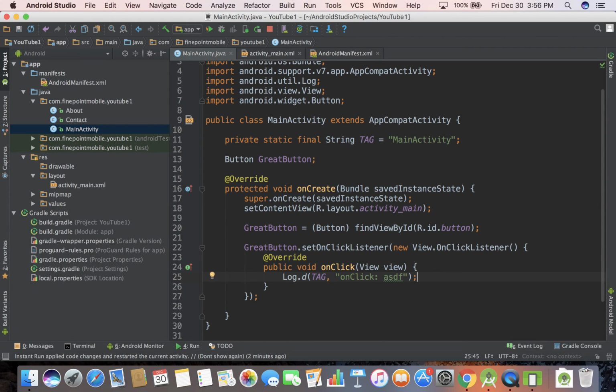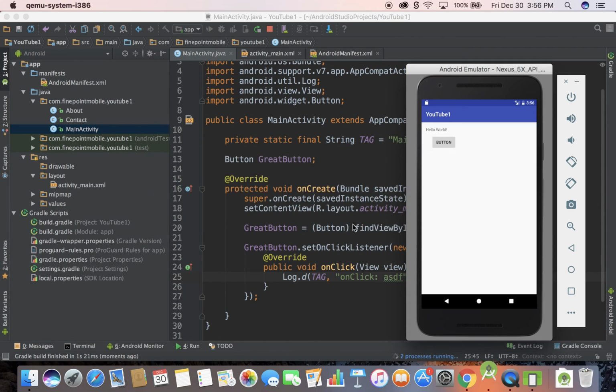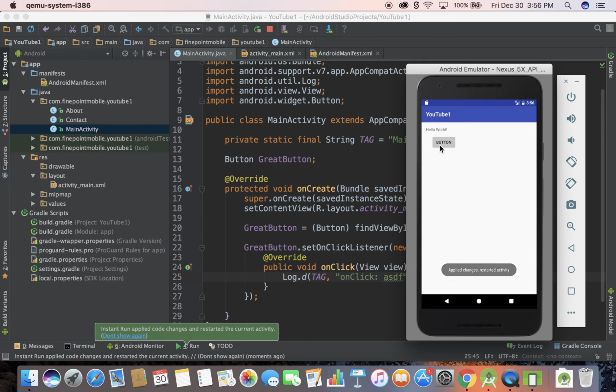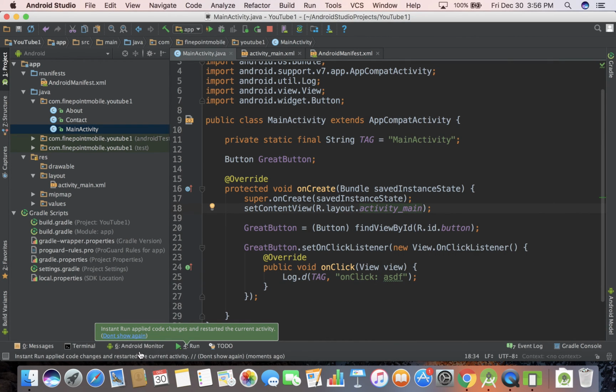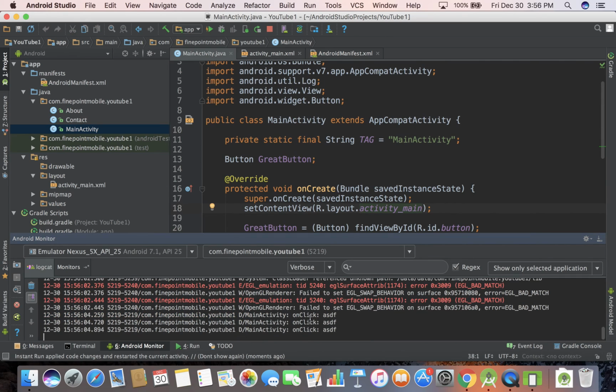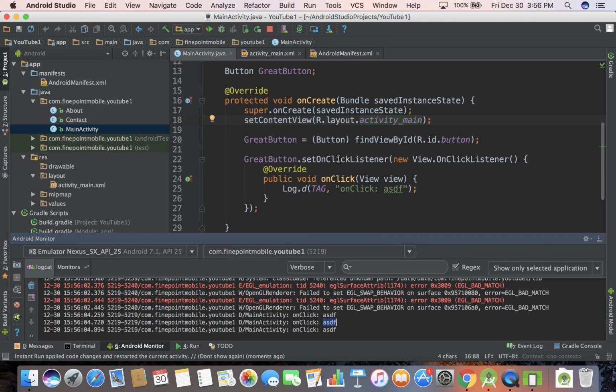So I'm going to save it and run it. I'll open up my emulator again. I'm going to hit the button a couple of times, open up my Android log, and here it says OnClick ASDF. So every time we click on that button, that's basically what these lines say. Every time we click on it, I want to do this line right here. So anything between that and that will get executed. And all we have right now is this right here.